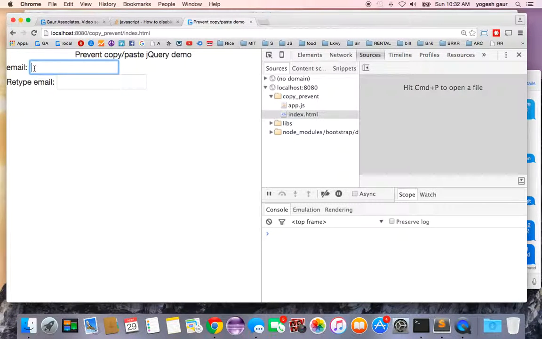So let me just demonstrate the basic principle here. So let's say I just type in some email here, yogi@yahoo.com. And I can normally just select it and do a copy and then just kind of paste it. And that's what I can easily do. And that kind of defeats the purpose. So what I want to do is to prevent this copy and paste operation.